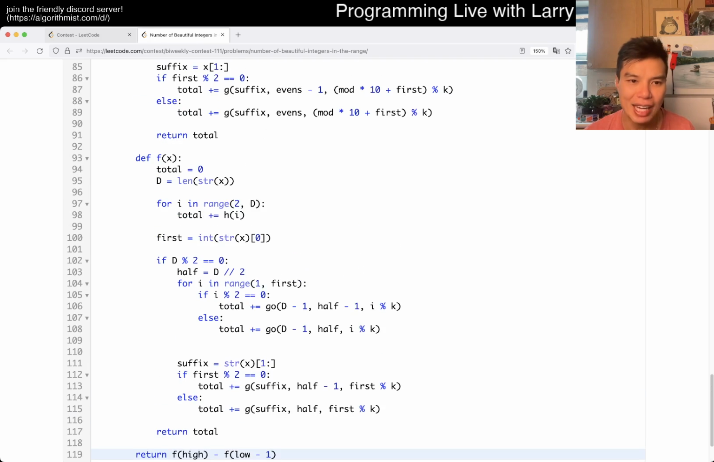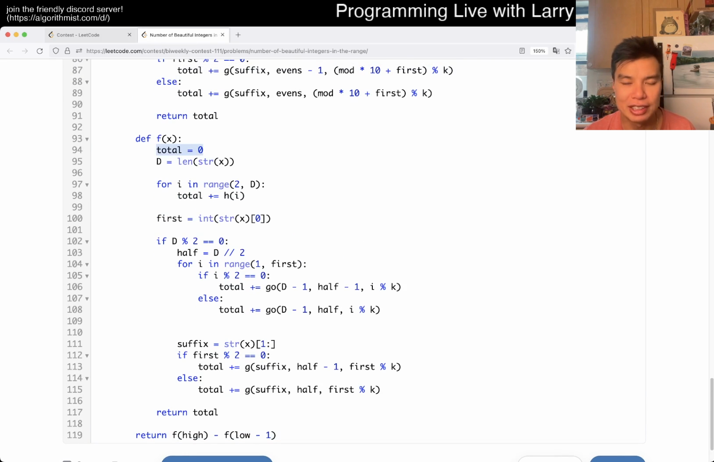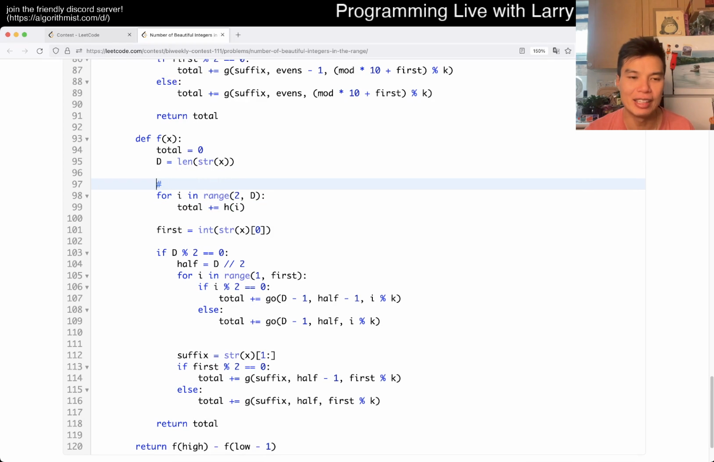So this is my f of x. So total is equal to 0. We just have to sum it all up. And here we go, okay. So this is what I call free I digits, right? So basically, this is any number of digits with I digits.